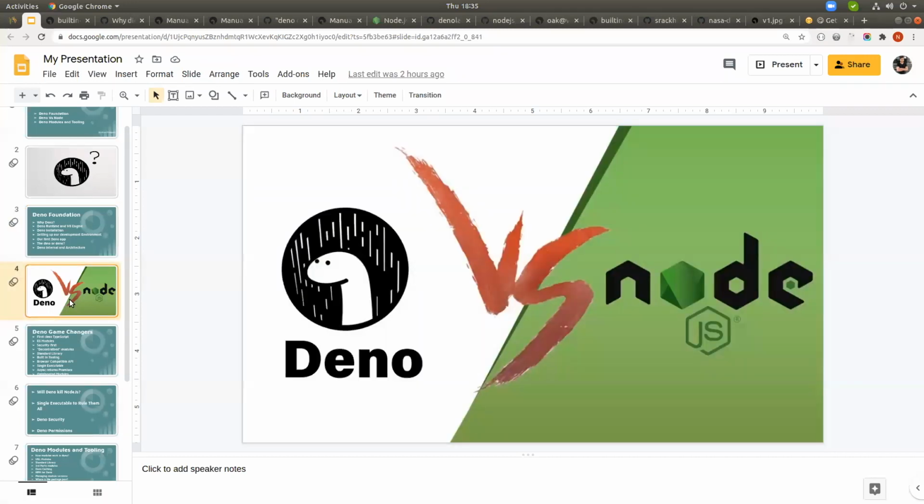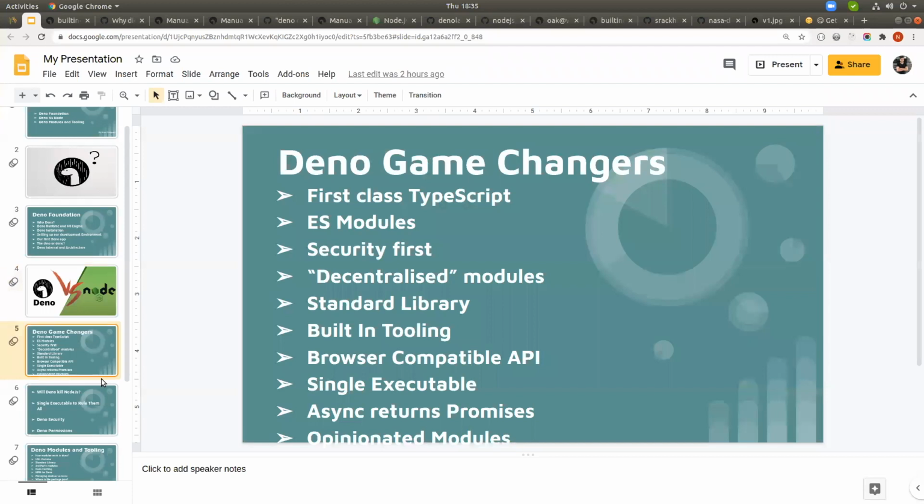Right. So we have checked all these different Deno internals and architecture. Now the question is, what are the differences between Node.js and Deno? Let's first read all these points.